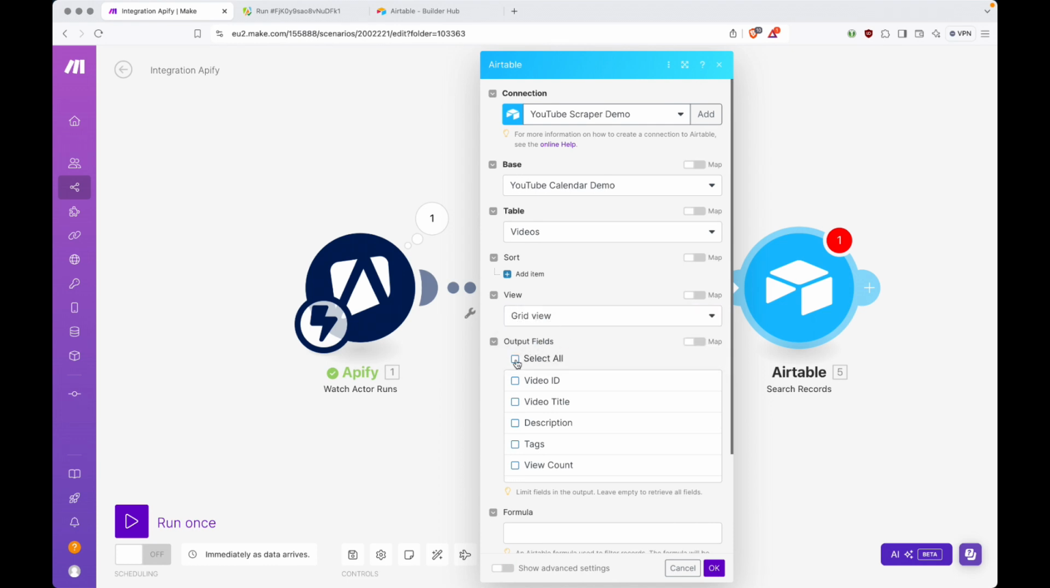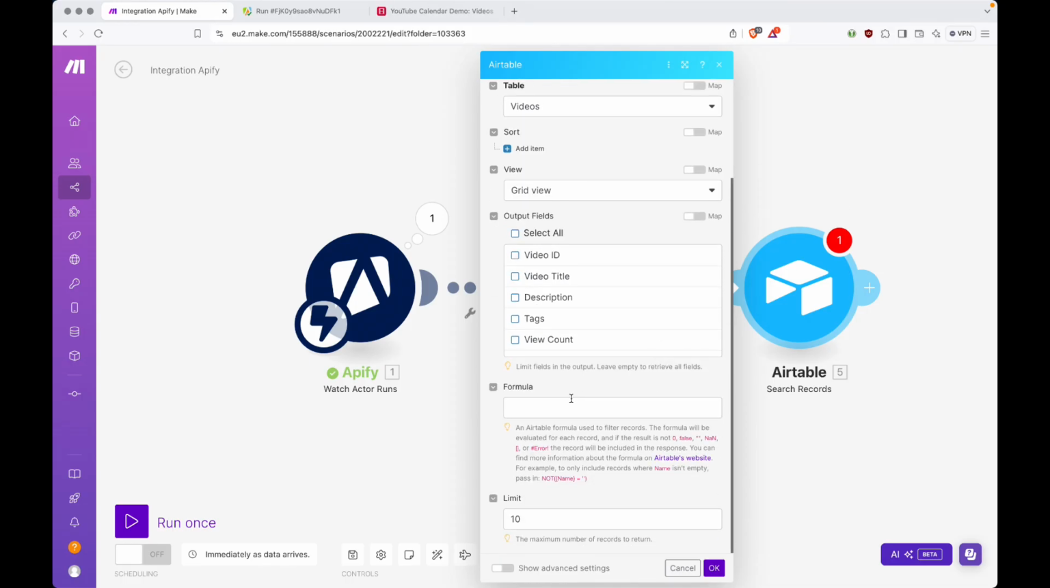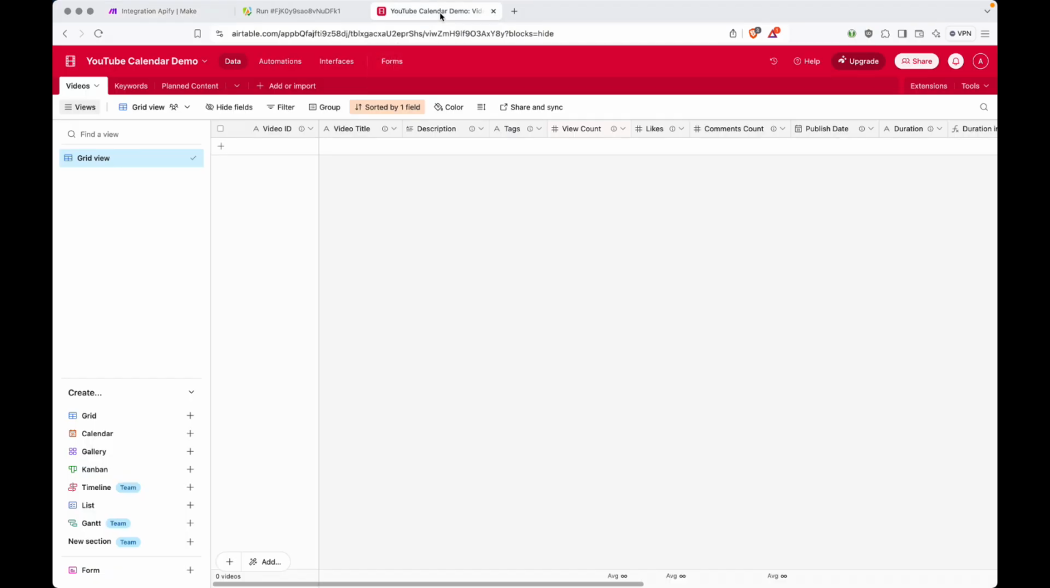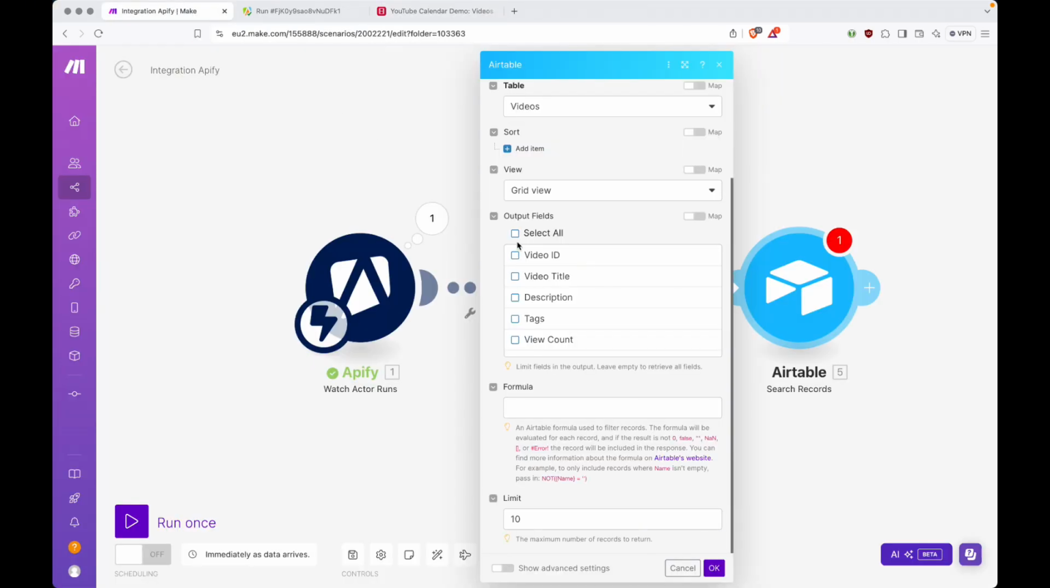And if you don't select anything, then it will by default output all the fields. And finally, we need to add a formula, and this formula is going to be an Airtable formula. If you don't know how these work, you can take a look at Airtable's documentation. But what we want to do, if you go back to the Airtable table, to our videos table, is that within the field video ID, we want to search for the video ID that we have just pulled out of our API call, right?